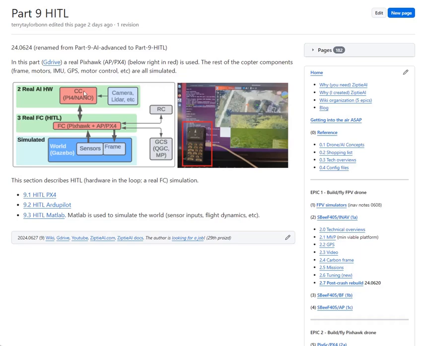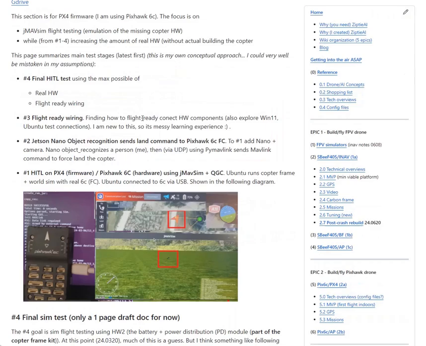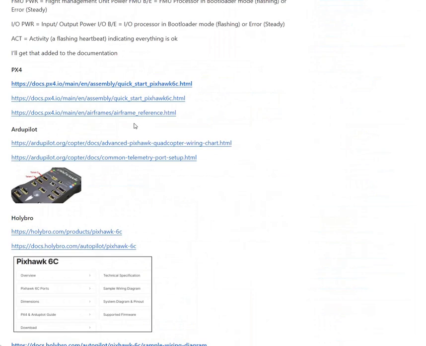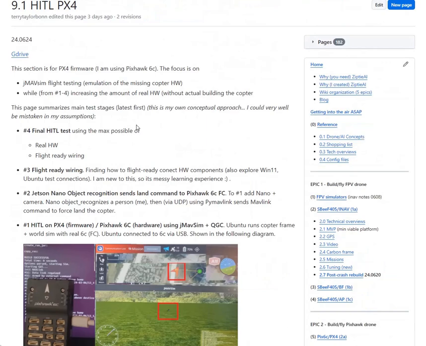I put together these diagrams. I've never seen a diagram like this before. And then you have your flight controller, a real flight controller, and your real AI hardware. Let's see if I've got a better picture of this. These kinds of complicated diagrams.